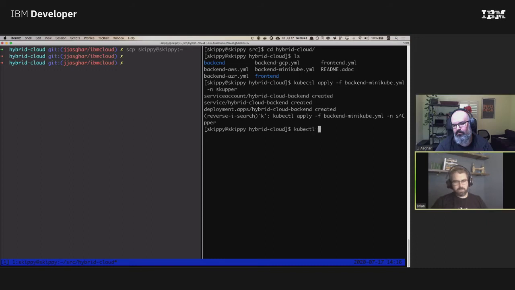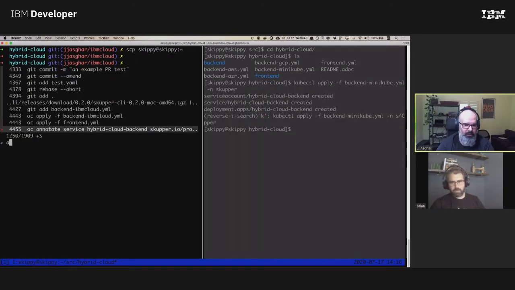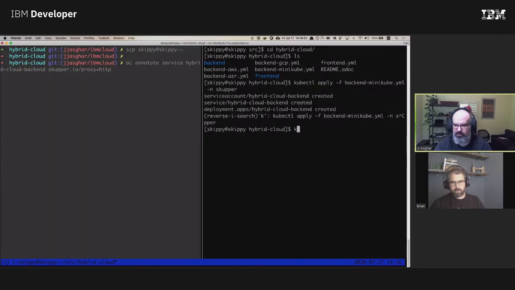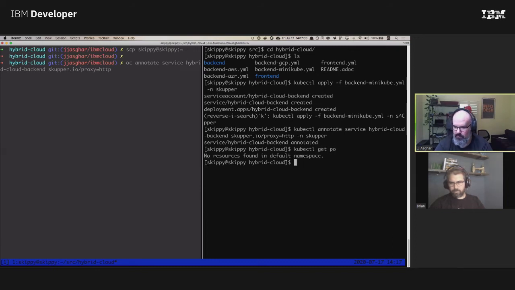Then the next part would be to annotate that. Oh, good call. Can we just use kubectl annotate here? Yeah, it should be the same command, except the difference is you also need to add dash n. Yeah, good call. But everything else is the same. Hybrid cloud backend scope. Proxy HTTP and kubectl expose. Okay, cool. It's running.